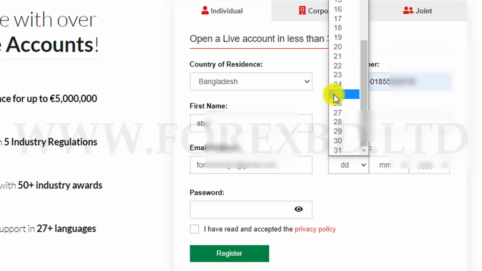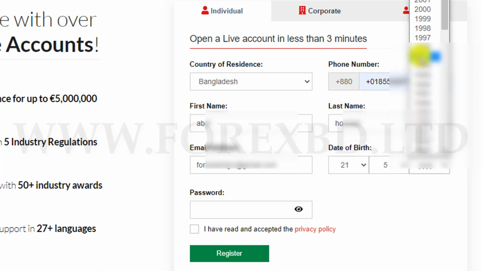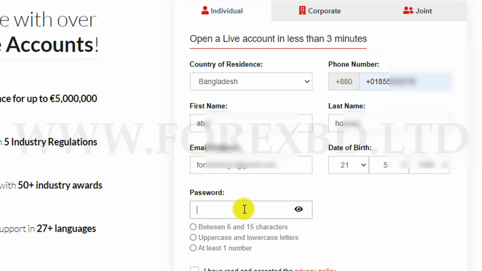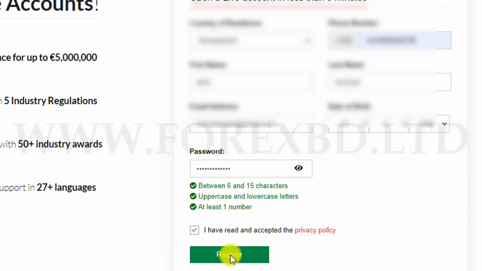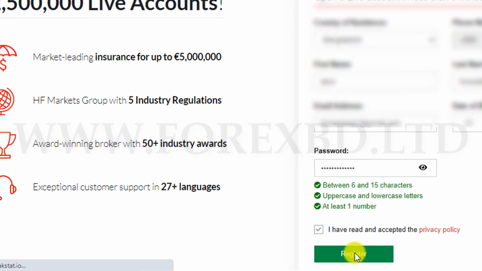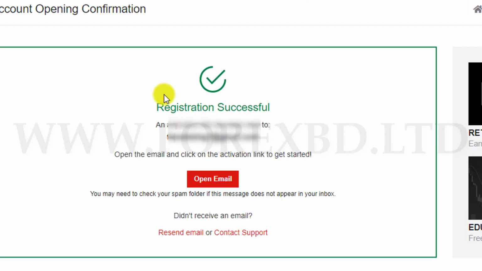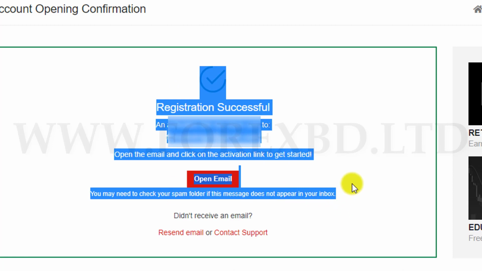After writing the email, you can see the date of birth written on the side. You must select your date of birth by looking at the NID card. Then I will set up my password in a strong way because it's important to give a strong password for account security. Then if you click on the register option with the tick mark below, you will get an activation email with a link in your email. You have to activate your account by clicking on that link.